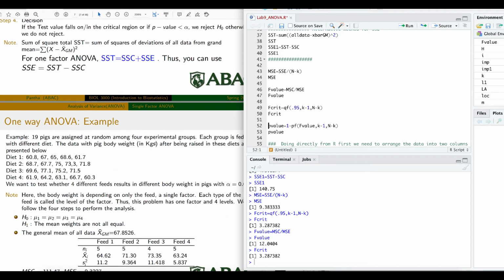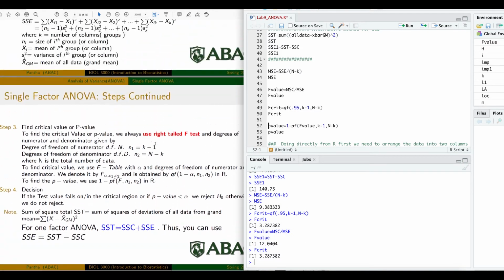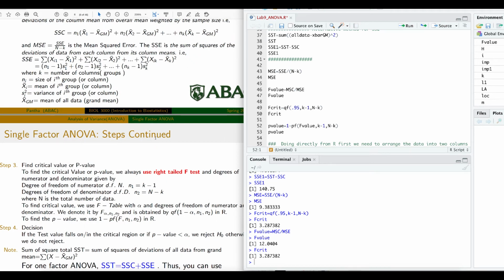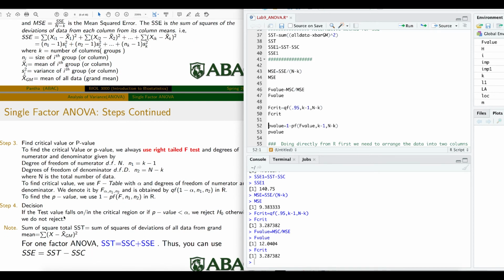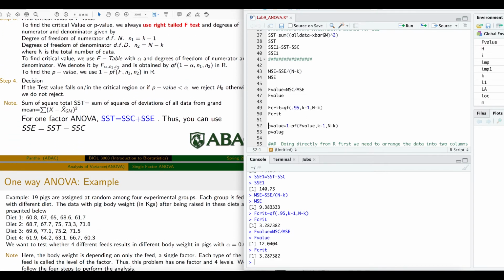So what is the reject or not reject criterion? The method says that if the test value falls in the critical region, we reject. What was the test value? The test value is bigger than the critical value, because the test value is 12 and the critical value is 3. So basically the critical region is the right side of the critical value. The test value falls in the critical region. That's why we reject the null hypothesis. That is the critical value method.